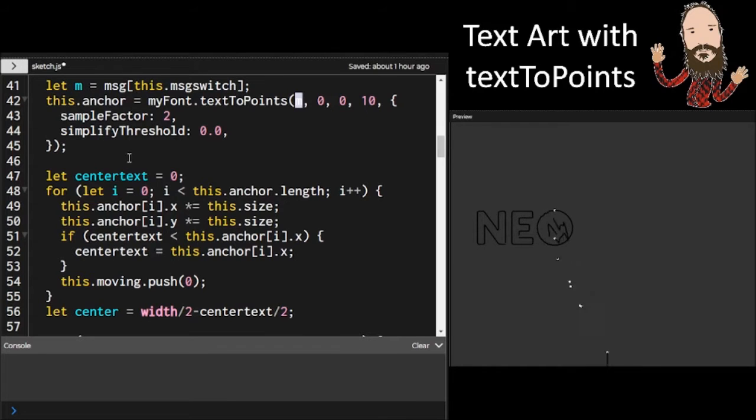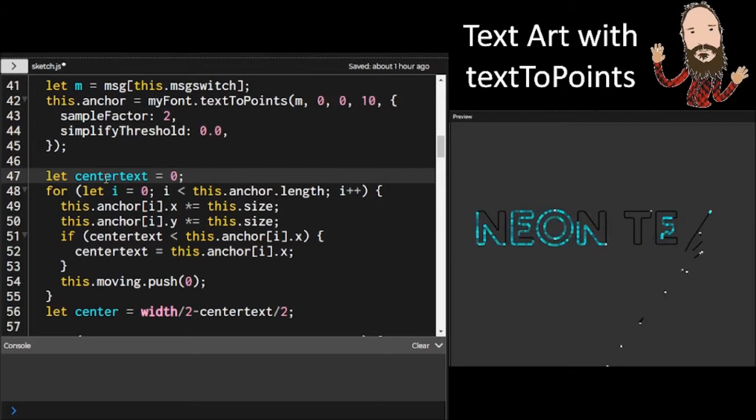The next thing we need to do is figure out where we are going to start this text at on the canvas. We need to know how big the text is, and not the normalized text, but the actual sized text. So to do that, I thought, let's just loop through all of the particles in the system and keep track of the rightmost particle. So that's what happens here.